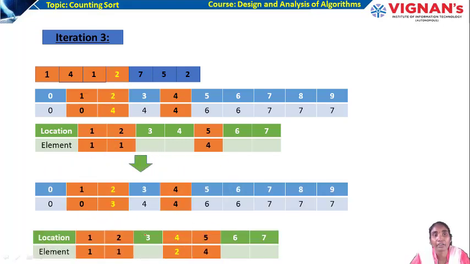Again, iteration 3. Iteration 3 means now I am at 2. So 2 means immediately I have to go to index 2 in the modified array. Index 2 consists of 4. So in the 4th index of the output array I have to keep this 2. Here in the 4th index I kept 2, and after that I have to modify this 4 count to 3. Why? Because once I place an element I have to decrement it by 1. Now 4 gets modified to 3.